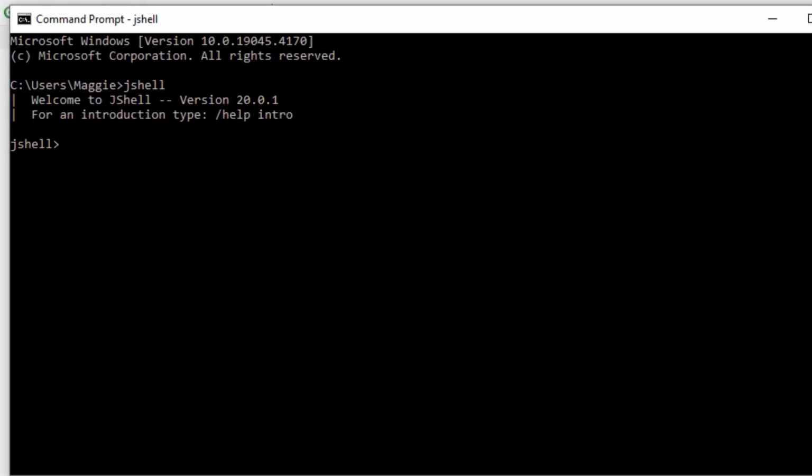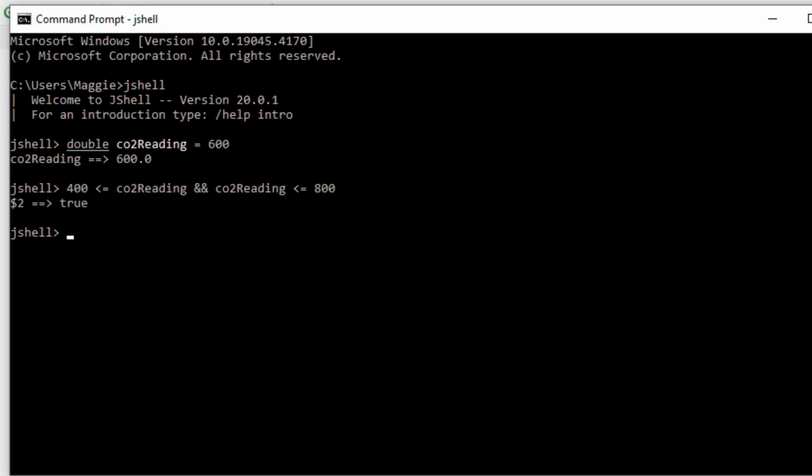I have a JShell open here. I'll define the variable double CO2 reading equals 600. Now we write the test with an AND operator like this. 400 is less than or equal to CO2 reading, and CO2 reading is less than or equal to 800. JShell responds with true because 400 is less than or equal to 600, and 600 is less than or equal to 800. Both conditions evaluate to true, so the whole AND expression is true.